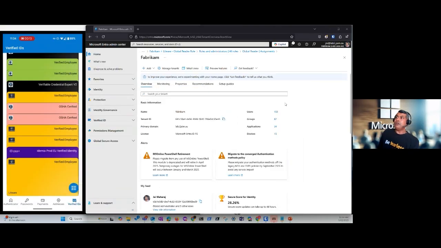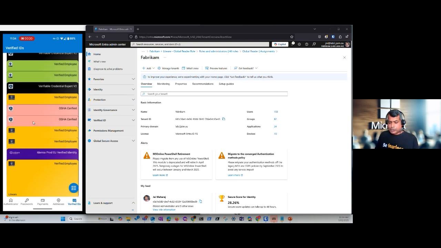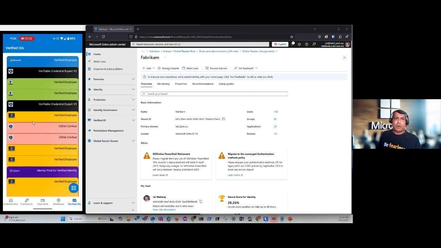So I'm logged in over here as an administrator of Fabricam, and on the left-hand side, you can see my mobile phone screen, right? So in Fabricam, what we wanted to do is make sure that anybody who goes into the role of occupational safety and health administration supervisor completes a particular training, right? We wanted the user to be able to complete the training before they can get access to resources, which are only approved for supervisors for occupational health and safety.